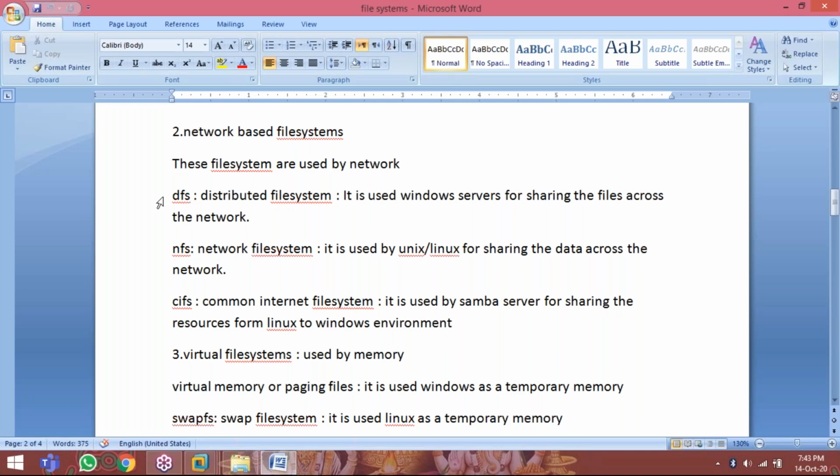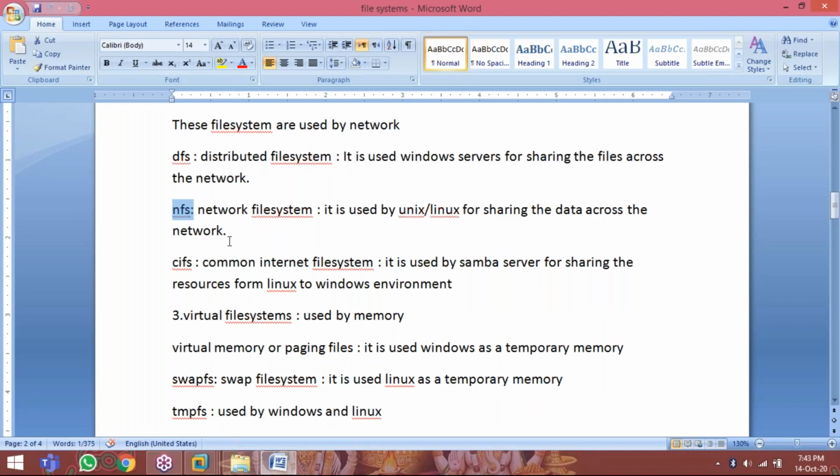So I can go for DFS configuration. This is a network based file system. Next, I am working with the Unix environment. So I am a Linux administrator. I want to share the data across the LAN through my Linux clients. So I can configure NFS, network file system. It is used by Unix or Linux for sharing the data across the network. So simply, if you learn Windows or Linux, if you go for an interview, which file system is shared the resources in Windows? DFS. In Linux, NFS.